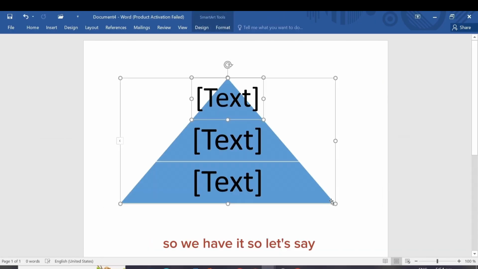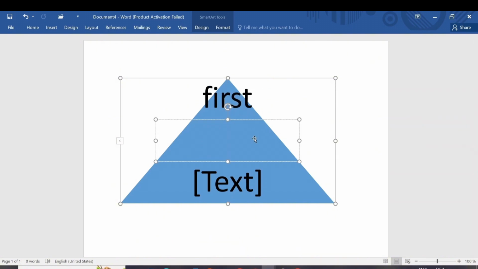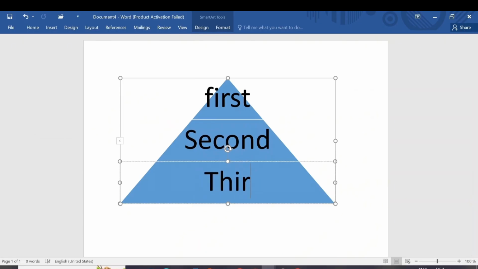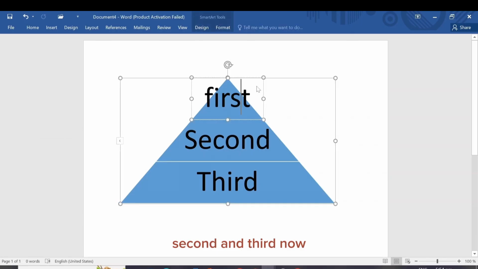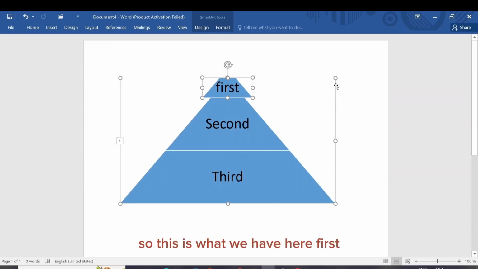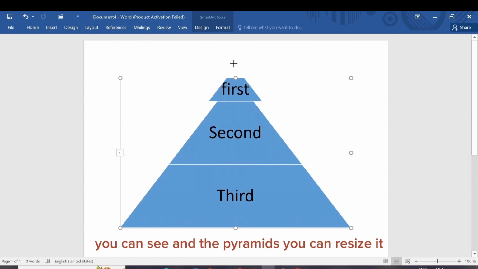So we have it. So let's say first, let's say second, and third. So this is what we have: first, second, and third. And you can resize it the way you want. So this is what we have here: first, second, and third. You can see the pyramid.